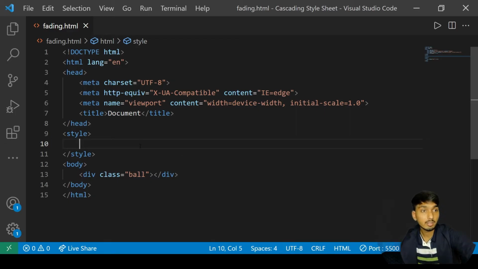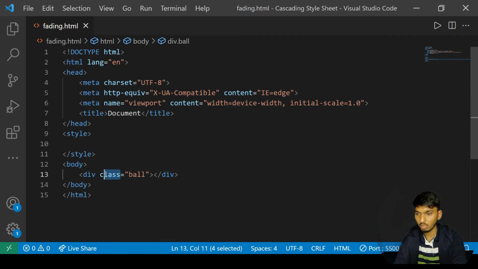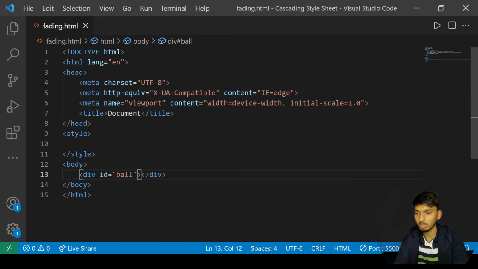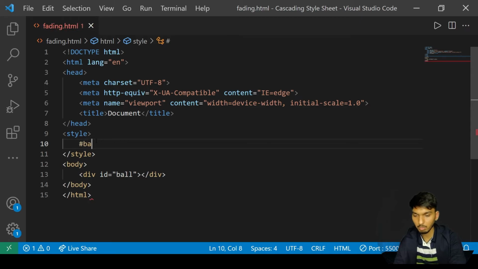So inside this, I have given it a name. Okay. Let's do one thing. Let's give it an ID because we will be using JavaScript. So now let's do one thing. We will take our ID as ball.